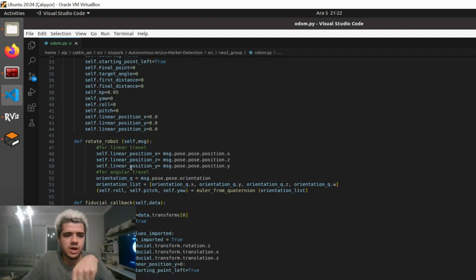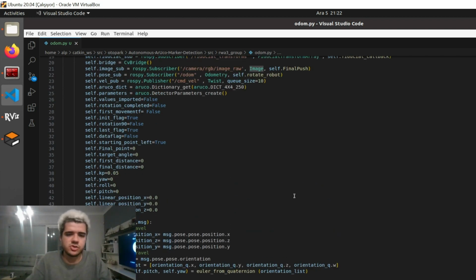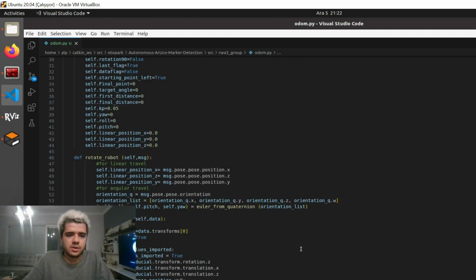No need to rush. In the robot function, I'm just trying to get the position of the robot. You can see msg pose position x gives the x and y and z respectively, whatever you choose. And orientation q gives us the roll, pitch, and yaw. Well, you can check out what roll, pitch, and yaw are from this.